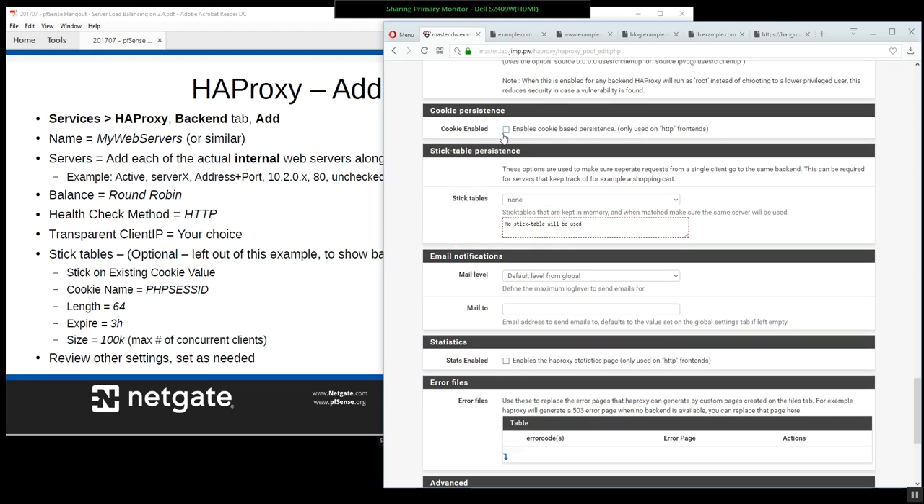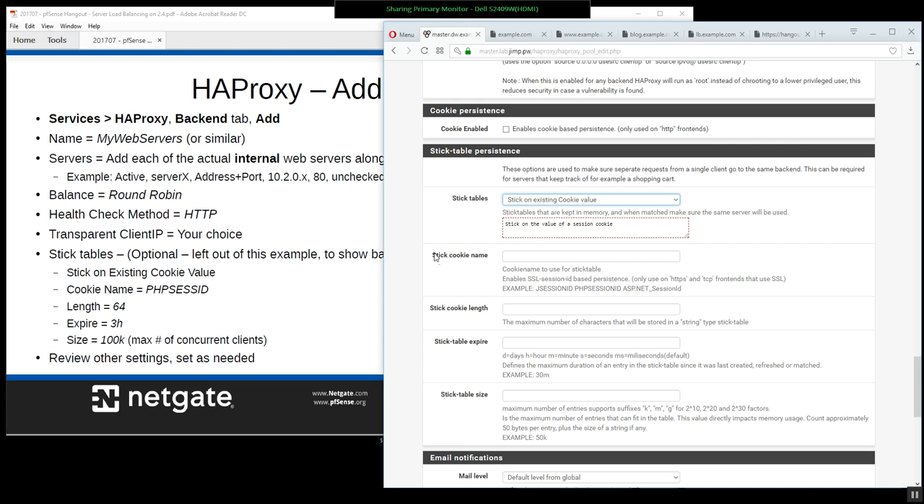There's cookie-based persistence on HTTP if you want to do that. Stick tables here, like I mentioned, you can do an existing cookie value. You could also stick on the source address or session ID, but the cookie value, I've got a default set of settings over here that are good, but it mentions some things here that are all right too. There's a JSession ID like for JSP, PHP for PHP. There's ASP.NET session ID, that kind of stuff.